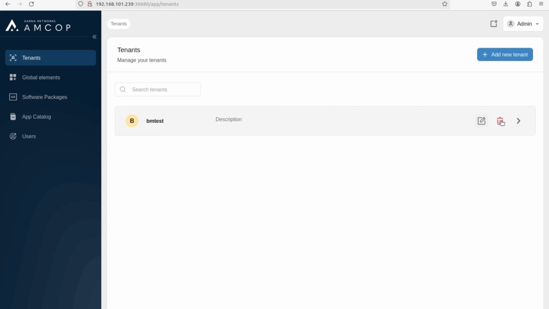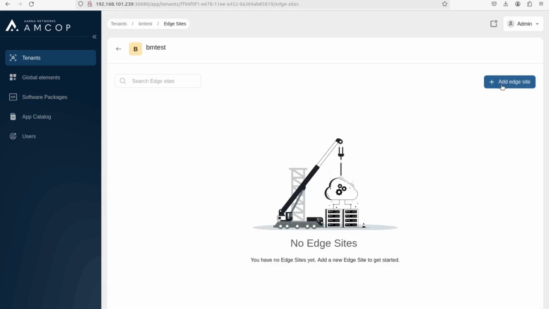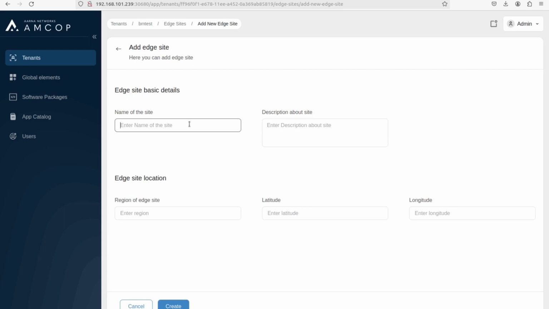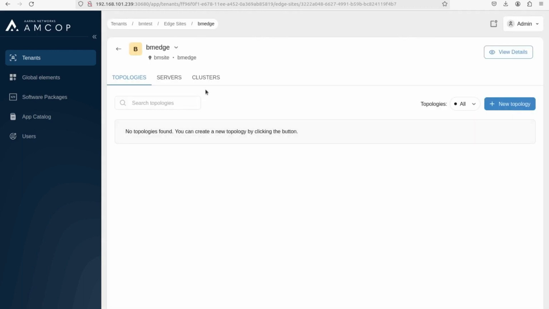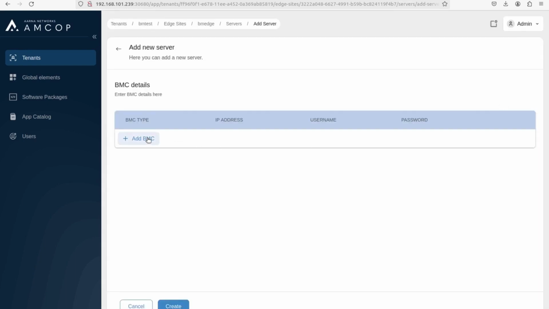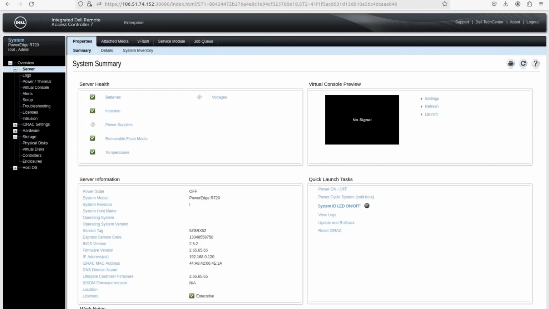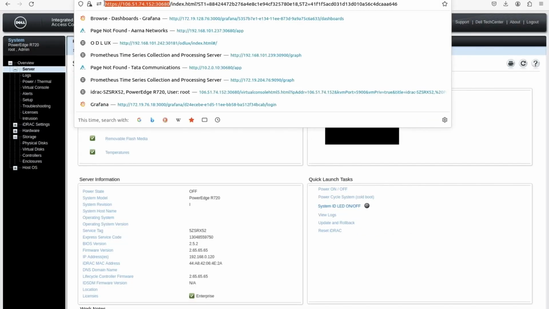Then click on the tenant and create an edge site. Name the edge site and the location, basically the region, and latitude and longitude, and click on create. And click on the edge site and click on the server tab and add the server. Here the user needs to provide the bare metal server BMC credentials along with the Redfish URL path.